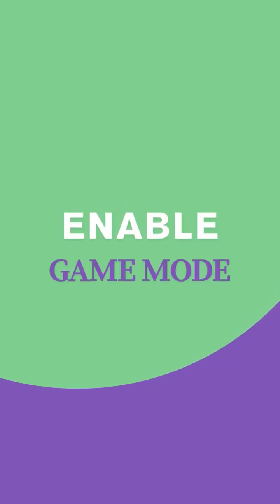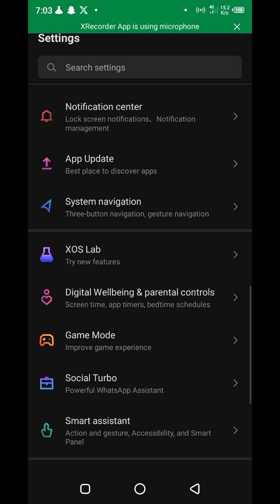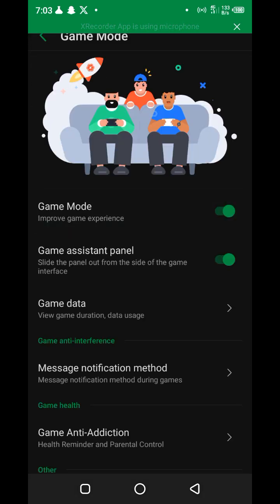Step 4. Enable game mode. Game mode boosts performance by optimizing your device for high-demand apps. Go to Settings, locate Game Mode, and enable it by toggling the switch.